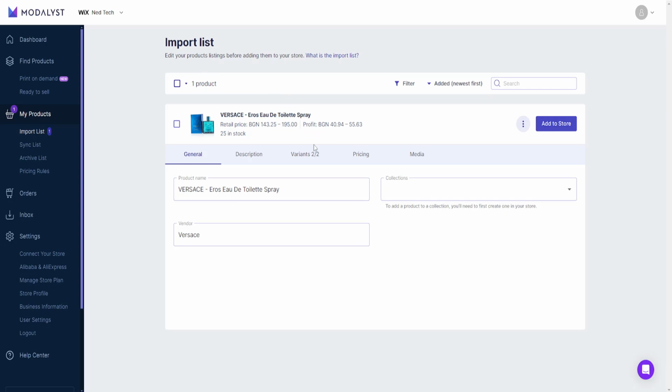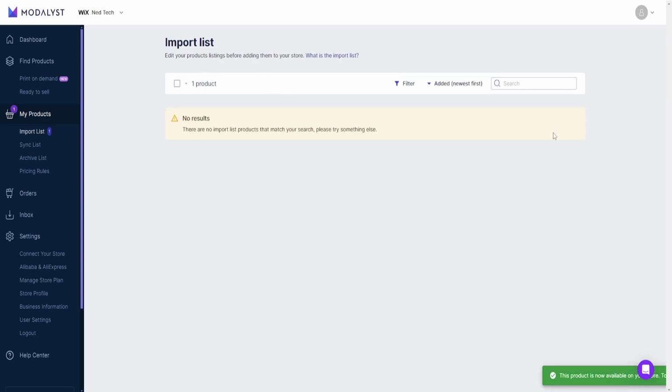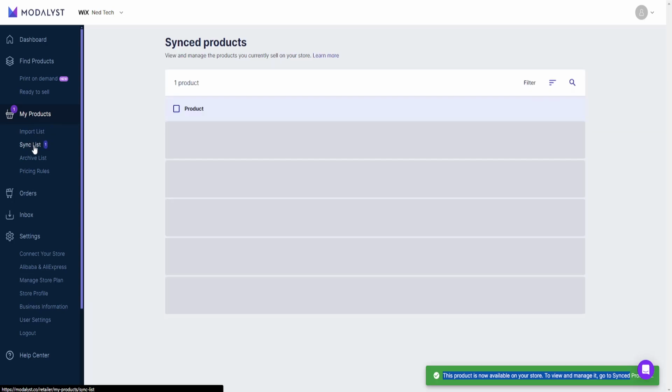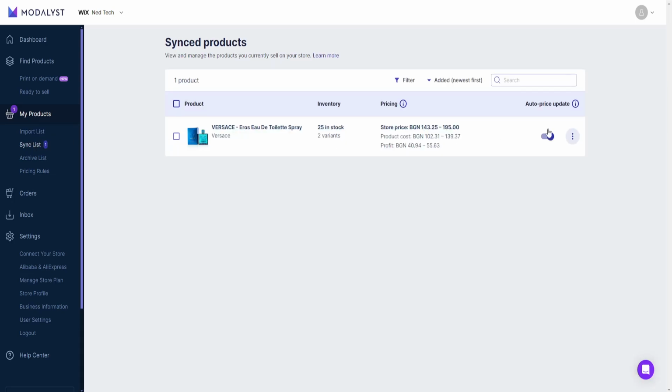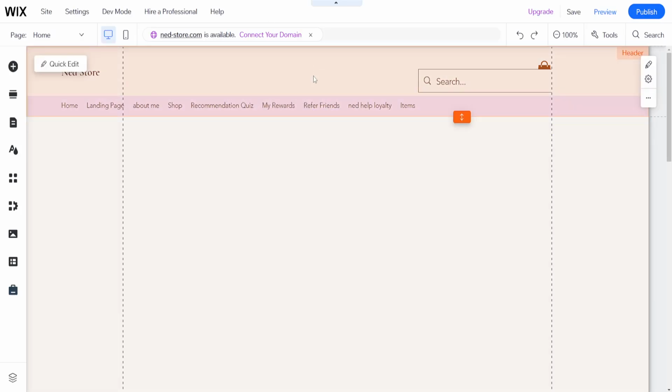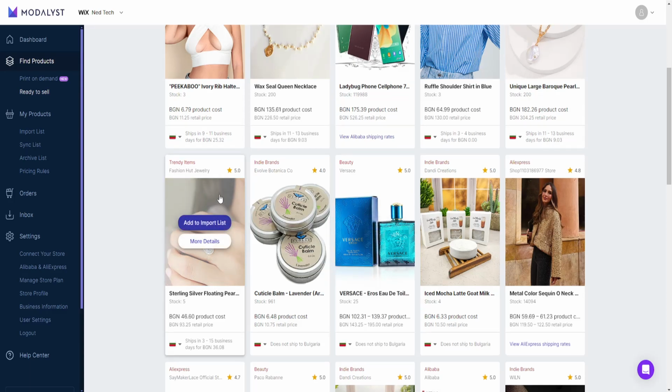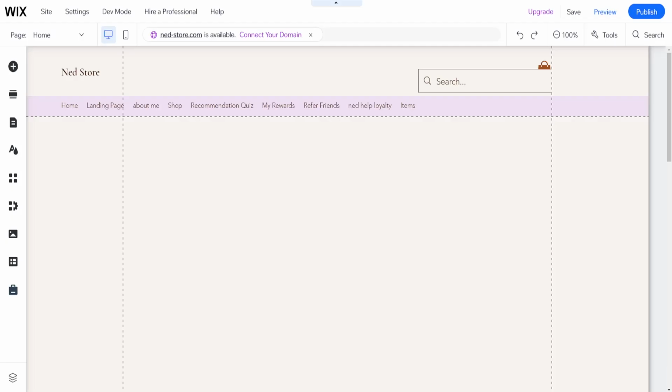And once we have it added, then we can add it to our store as well. So it will tell us that this product is now available on your store. Go to synchronized products. So right here, if I go to sync list, then you will see that now I have this added to my store. So this basically means that now I can view it in my product list on Wix itself, and basically I have successfully used Modelist to promote dropshipping products and import them into my Wix website store.